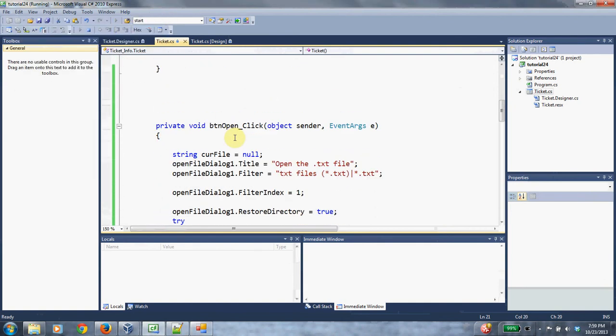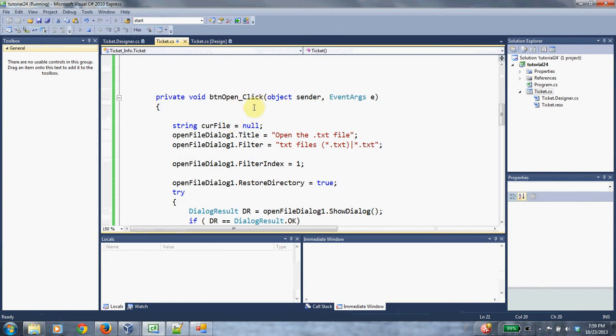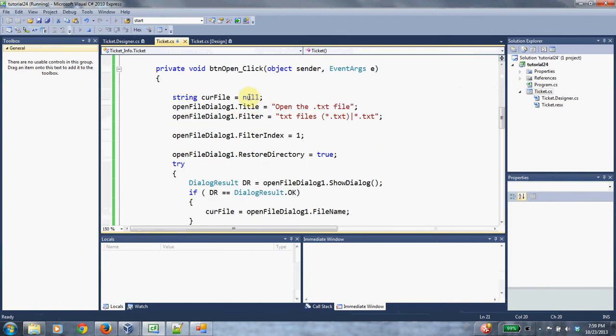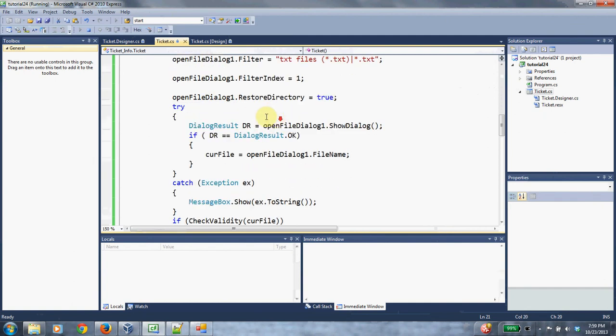I don't know why that's there. This is my code for the open button. So this really runs the open file dialog. So here's the filter, and I'm not sure what that does.